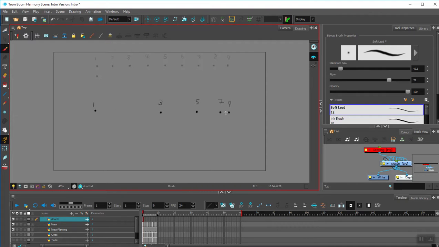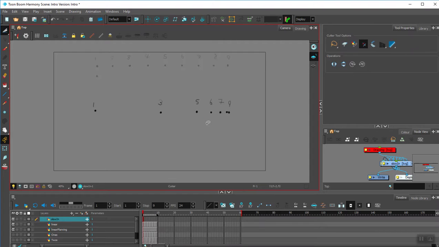So the 8 will probably come around here. The 6 here. See, this is where it gets tricky, because that is almost equal to that. So that's starting to get linear there. This is where we could come with the cutter tool here and just grab these two and move them a bit closer there.